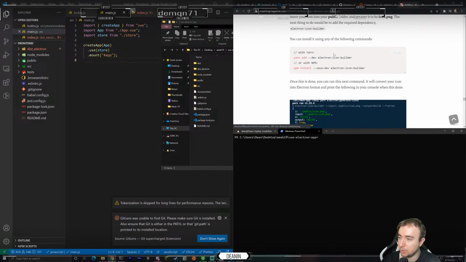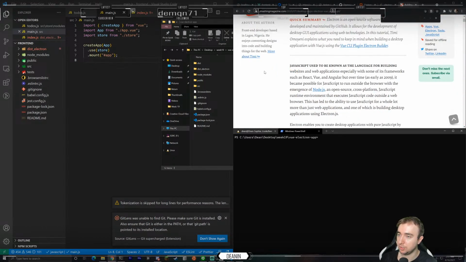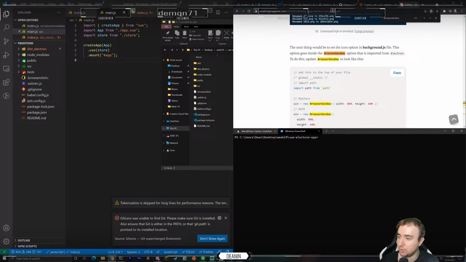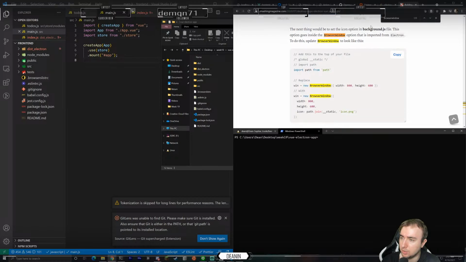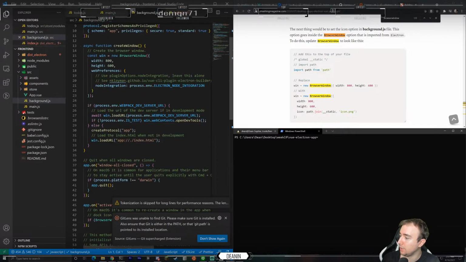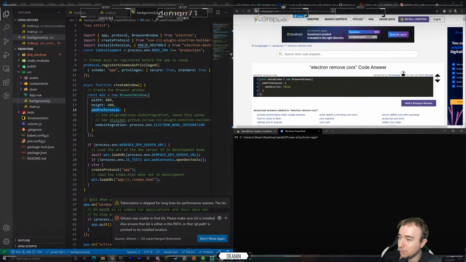I feel like I'm just scrolling through articles at this point. Web security. Browser window. Window equals new browser window. The next thing would be to set the icon option in background.js. Background.js. That is actually a file. So that gets put in the source. Okay. All right. This is our web preferences. So we're getting closer. Getting closer. Web preferences. We need web security false.